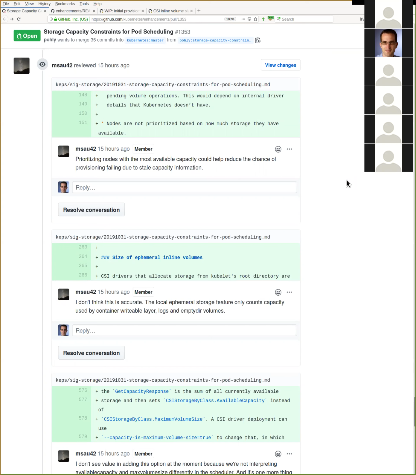Like, can we potentially simplify this if we assume there's a one-to-one mapping? Yeah, we can. Actually, a prior version of that cap recognized that this is a valuable special case for some CSI drivers and had a way to model that effectively. But then I think it was you actually who asked me to simplify the cap and remove that special case. I can just revert and bring back that text.